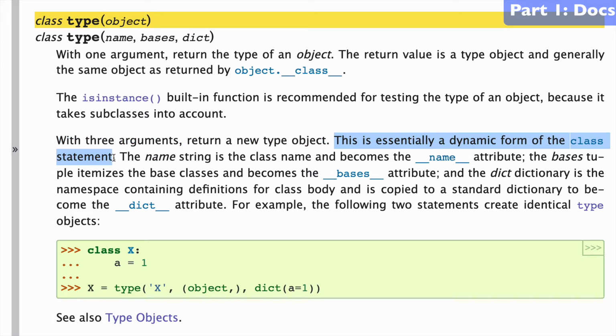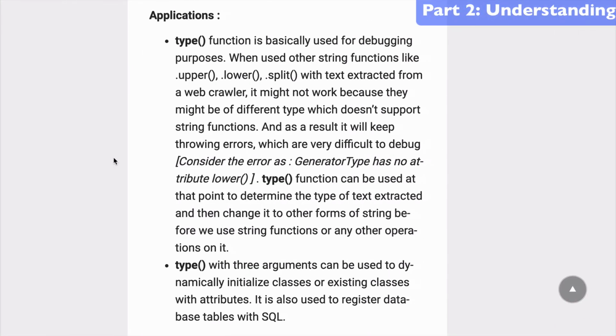I looked for another definition as well, and I found one here that says that the type function is basically used for debugging, and then with three arguments, it can be used to dynamically initialize classes or existing classes with attributes. That makes more sense to me, and I'll show you what that looks like in this video. Now let's start with the basics.